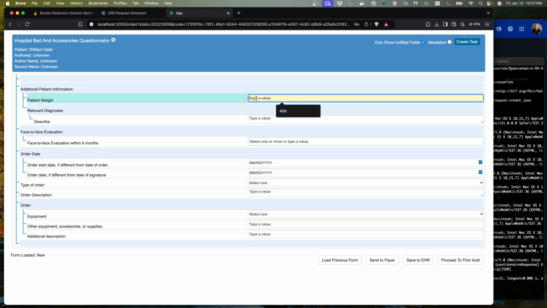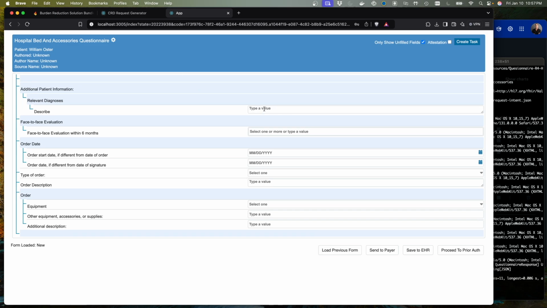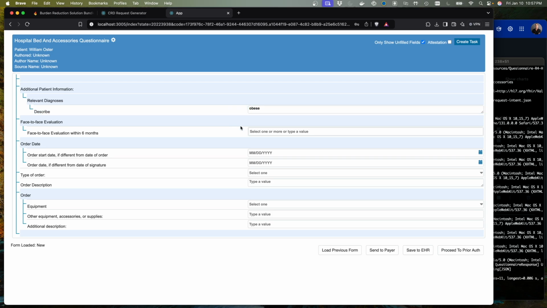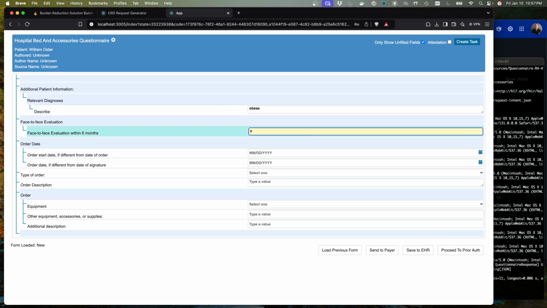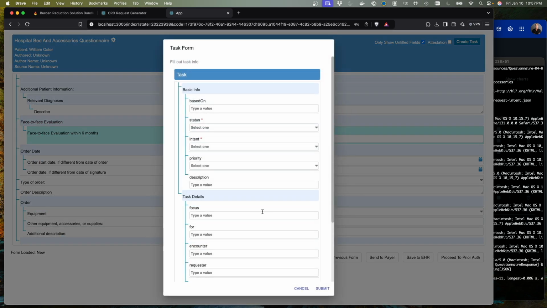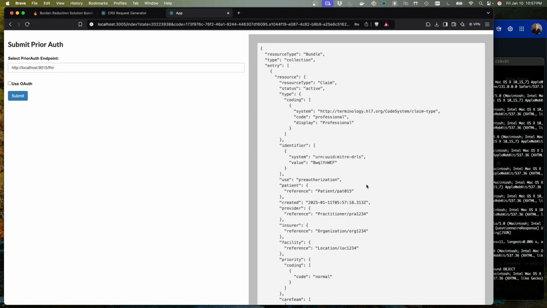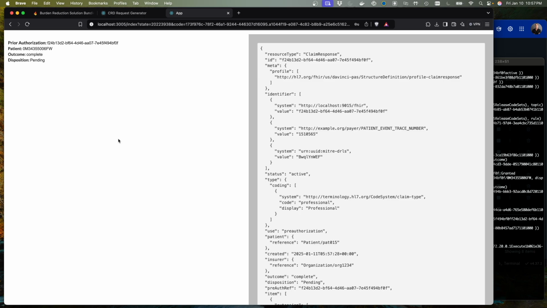The instructions say to fill this out. I'm going to just put in some random values here. It doesn't really matter in my case. Put that in. And then I'm going to click Proceed to Prior Auth right there. I'm going to leave this as its default. This is localhost 9015, which is the prior auth server. I'll click Submit, and it responds with a claim response.